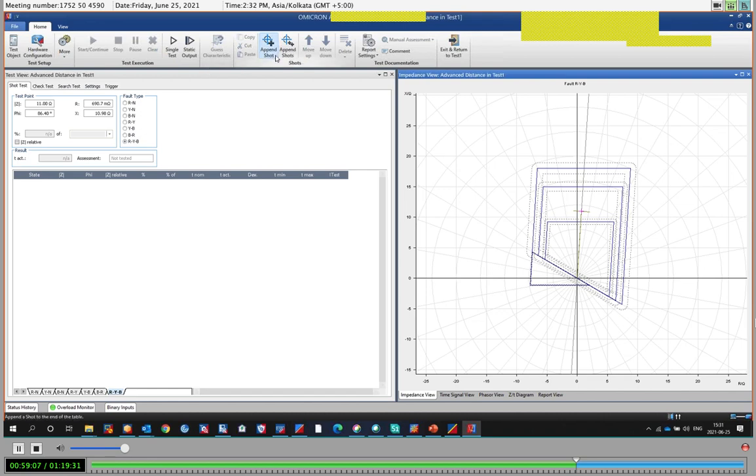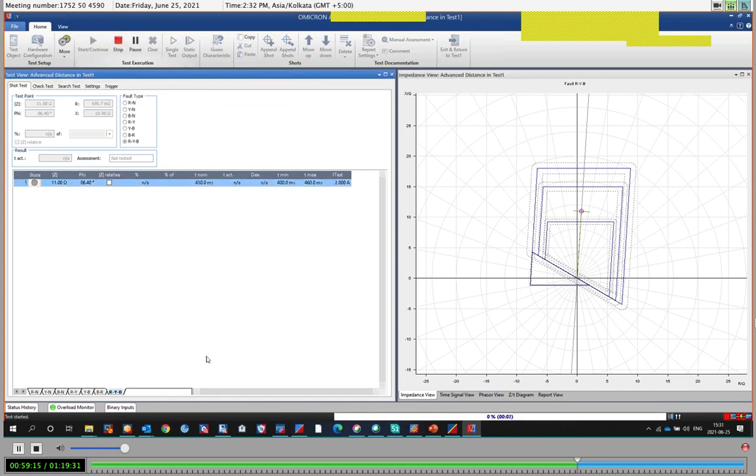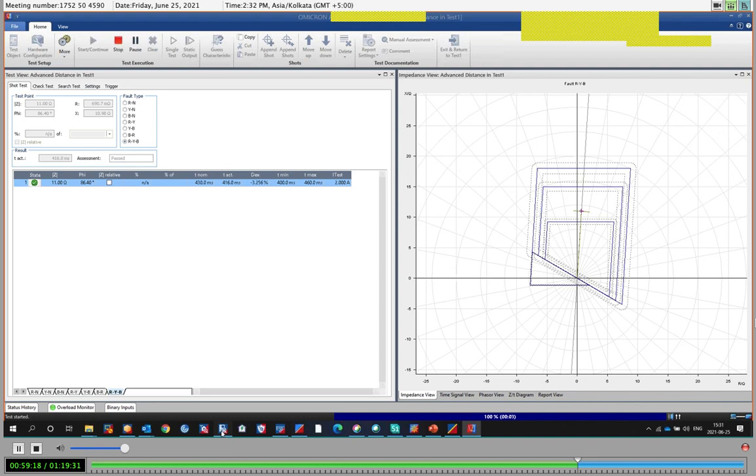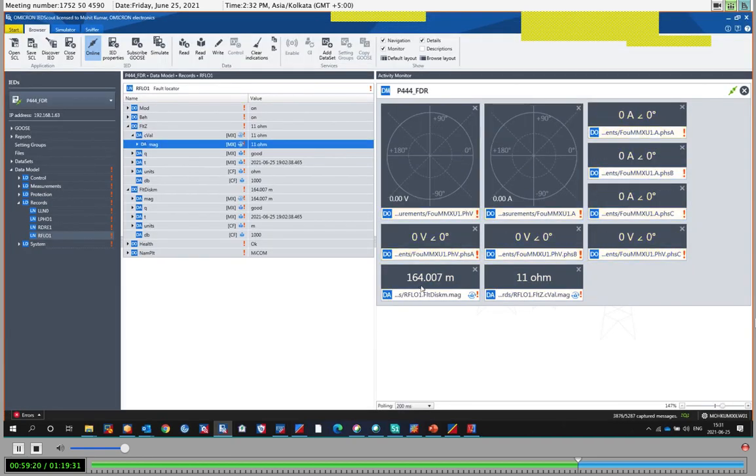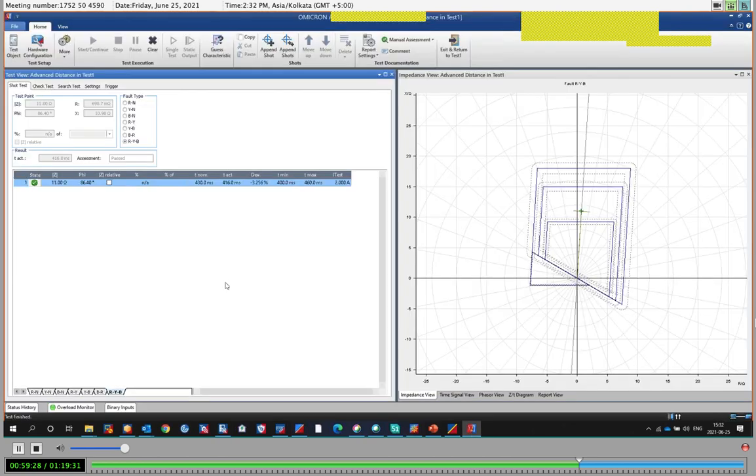And I can append this shot. I can play it. And I can verify 164.007. That is the length we are talking about, and 11 ohms. Let's try something else. One more thing.